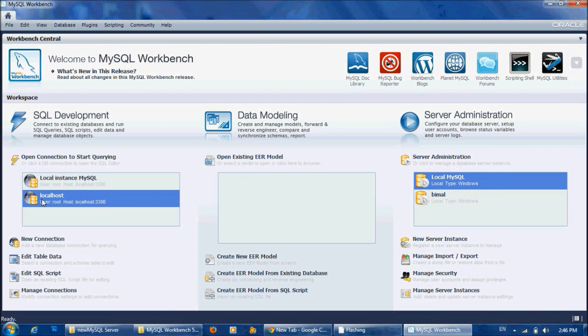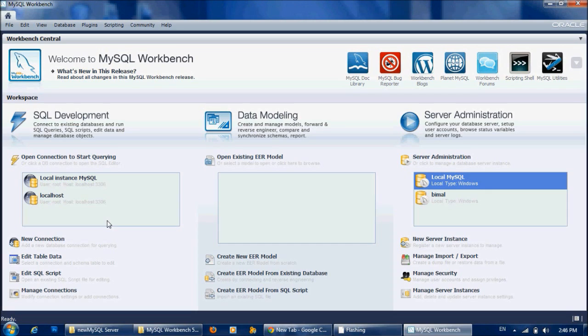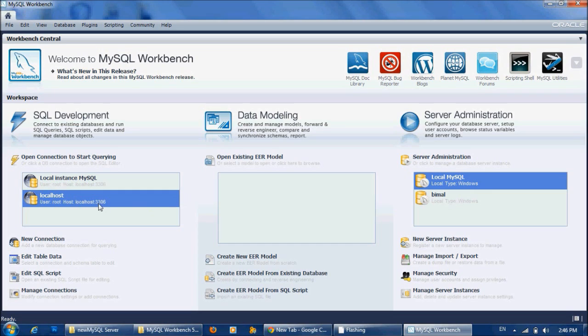Here you can see localhost. To maintain a service we need a host. The default host installed by MySQL server is the localhost. So this is that localhost. This will be installed by default. The port number is 3306. The username of this host is root. The password is that which we have given earlier. So to create tables and databases, double click on this localhost.